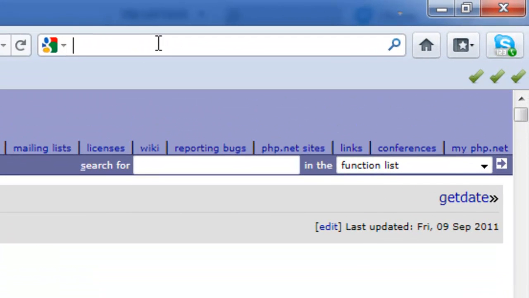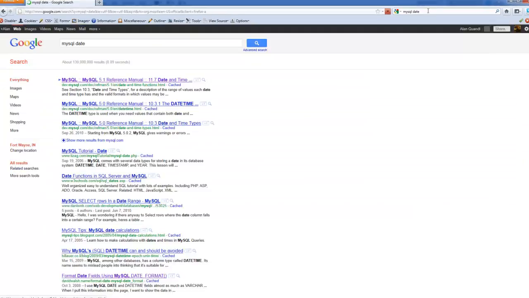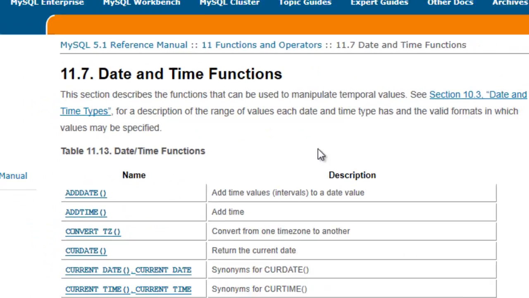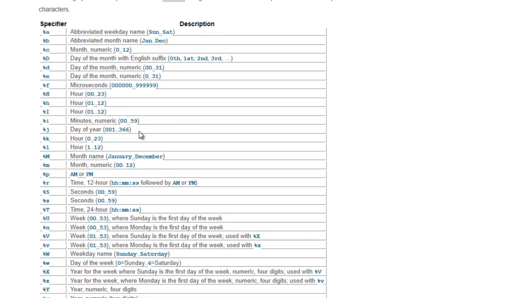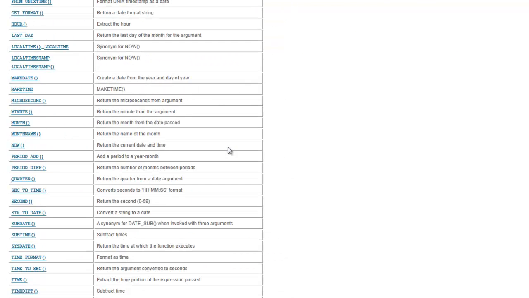Similar to this is MySQL. I usually find myself in the same predicament. Actually, identical. I always forget the date and time codes for MySQL. So using the same kind of concept here, let's just type in date. And here you go, MySQL.com or dev.mysql.com. Great documentation here. So if I click on here, I can easily go down to the, I think it's date format. Here it is. And here's all my codes. So that's another great resource for web development using either PHP or MySQL.